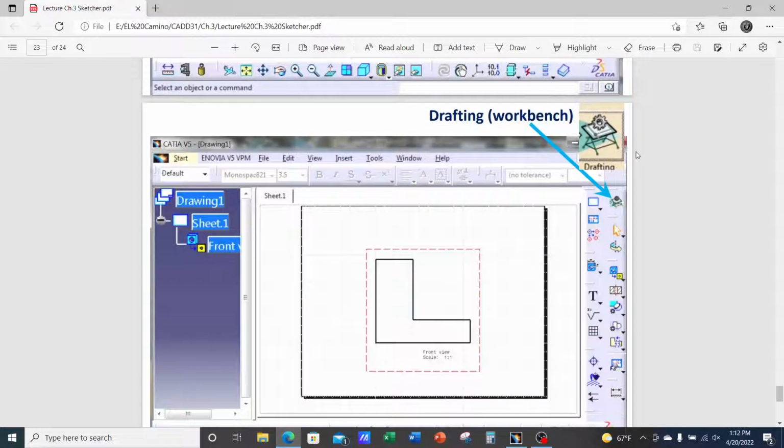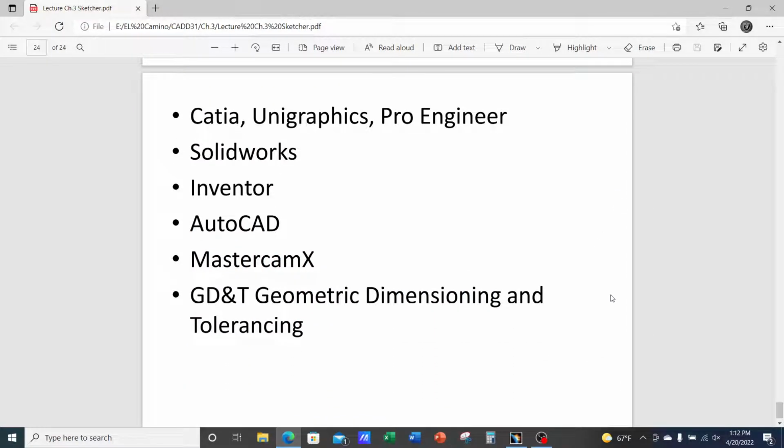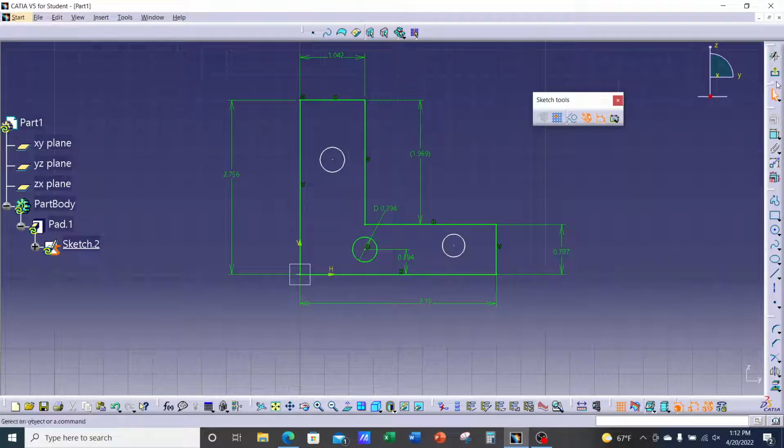And then later on we'll be doing drafting. This is the drafting workbench. Okay, the last few weeks we'll spend on drafting. All right, and just to quickly demonstrate assembly, let me exit the sketch.